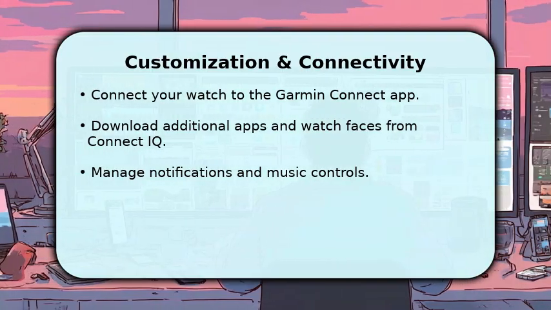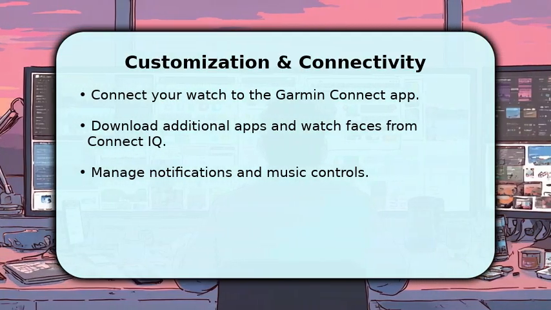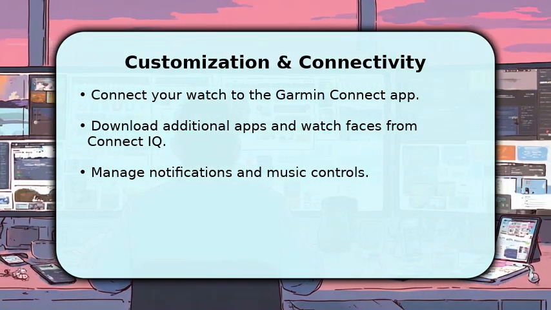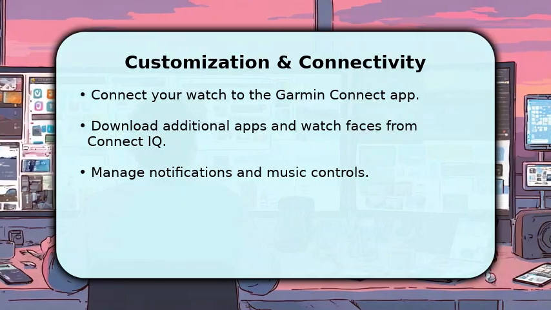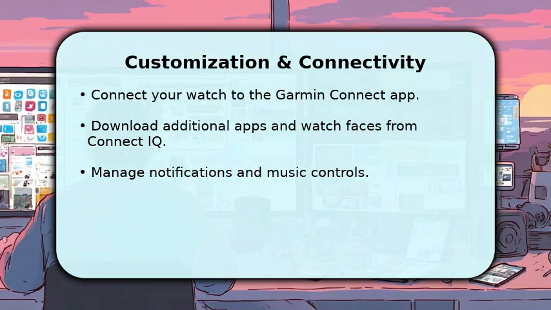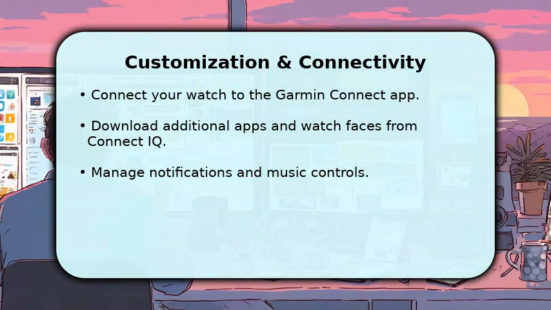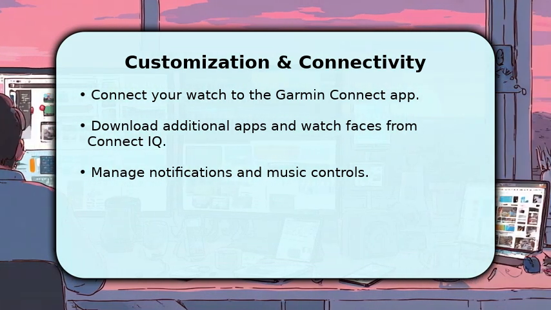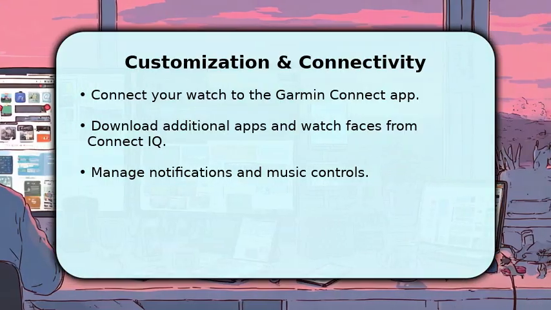Explore the Connect IQ store directly from the app to download thousands of free watch faces, data fields, and applications, expanding your watch's functionality. Manage smart notifications, control music playback, and even set up safety features, keeping you connected and informed during your daily adventures and workouts.